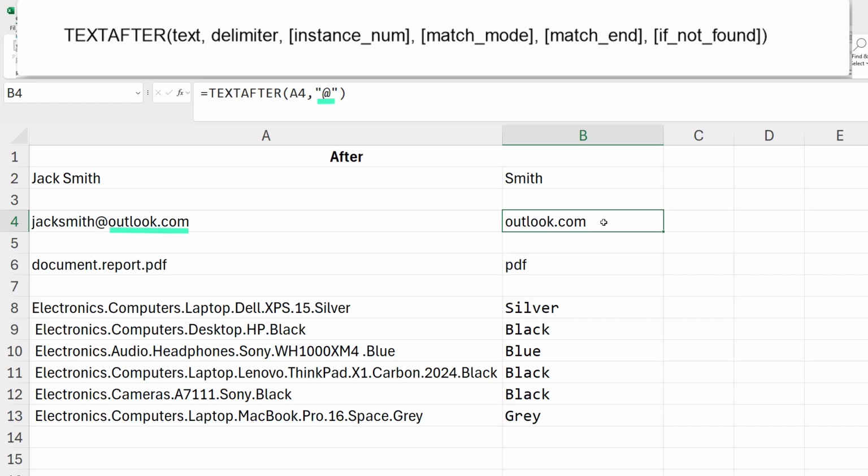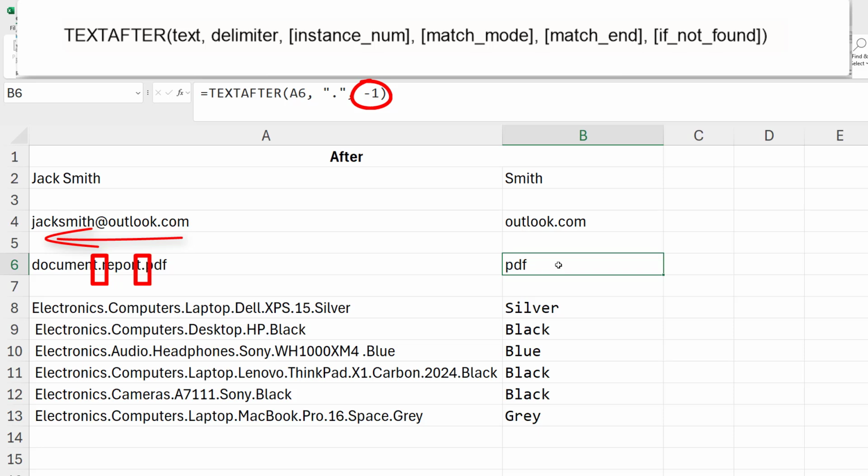We use the @ sign as the delimiter to retrieve what comes after it. We only want to extract the type of file. The period delimiter has two instances. Instead of reading the instances left to right, we will read them right to left by making the instance number a negative number. A -1 will extract what comes after the last period.